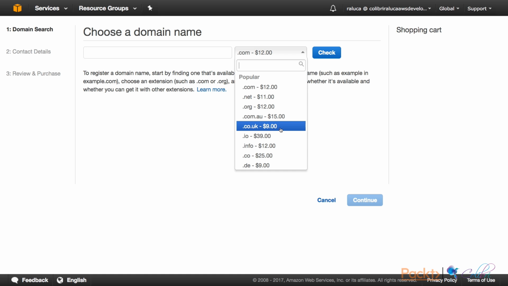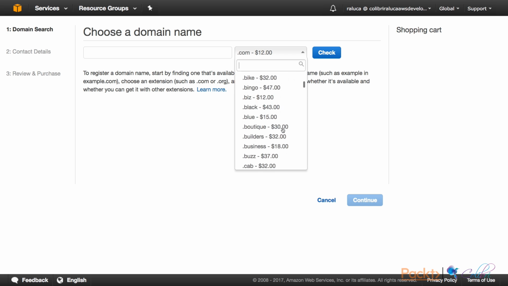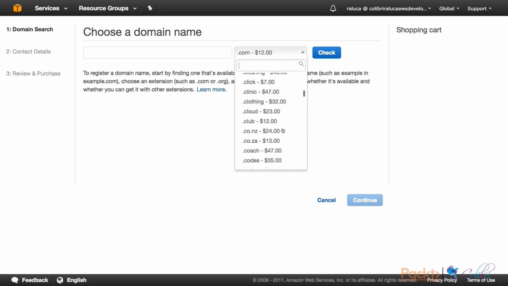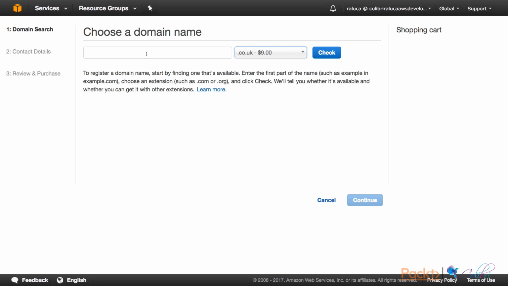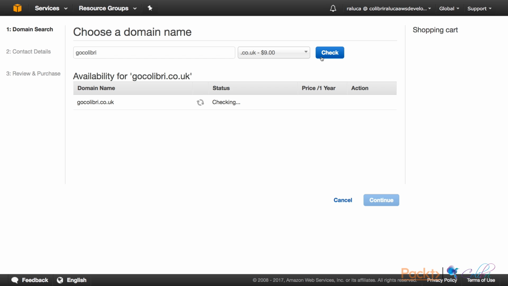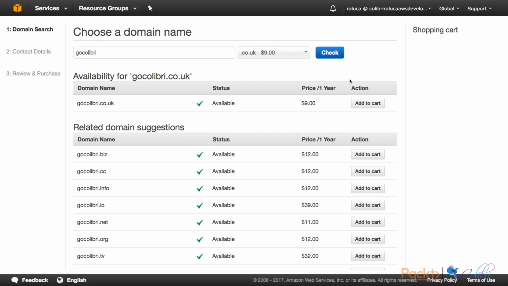We can see there are a few different extensions that we can choose from. Each one has a price associated with it. And for now, I'm going to choose .co.uk. And I'm going to call it Go Calibri. And check to see that the domain name hasn't been taken already. The domain name is available, so I can add it to my cart.